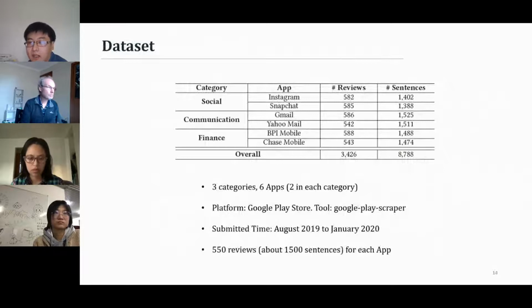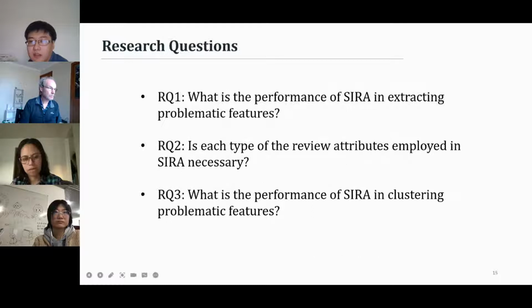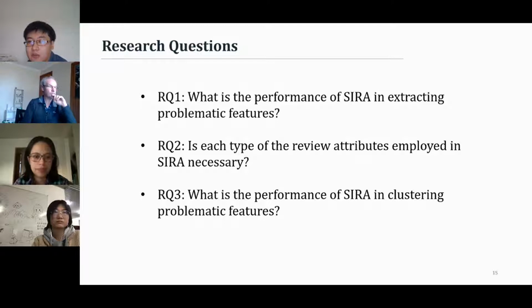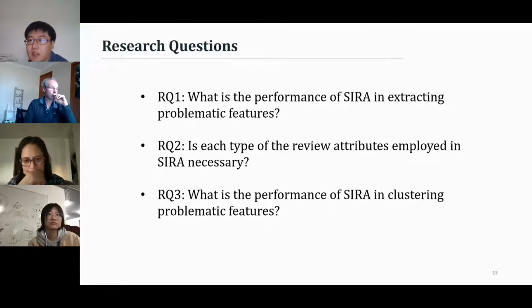As for the dataset, we use the reviews of 6 apps from 3 categories as our experimental data. And we answer the following 3 research questions. RQ1 investigates the performance of problematic feature extraction. RQ2 conducts a comparison with Sira's 3 variants to demonstrate the contribution of each review attribute in the phrase extraction model. RQ3 investigates the performance of Sira in problematic feature clustering.